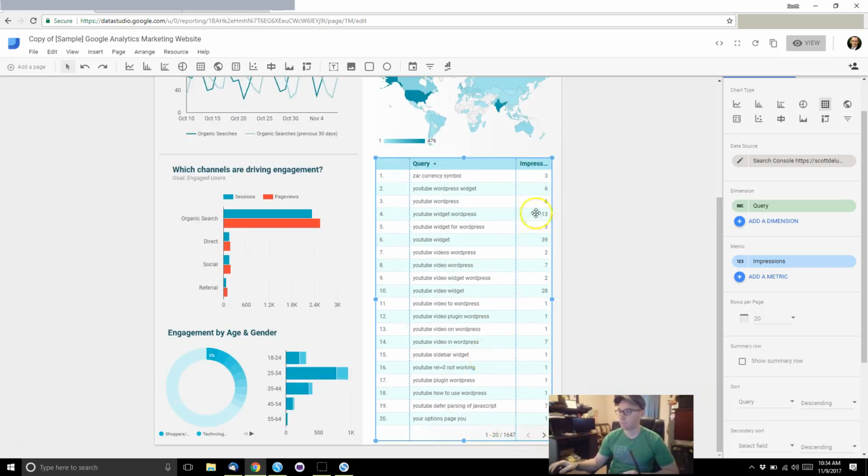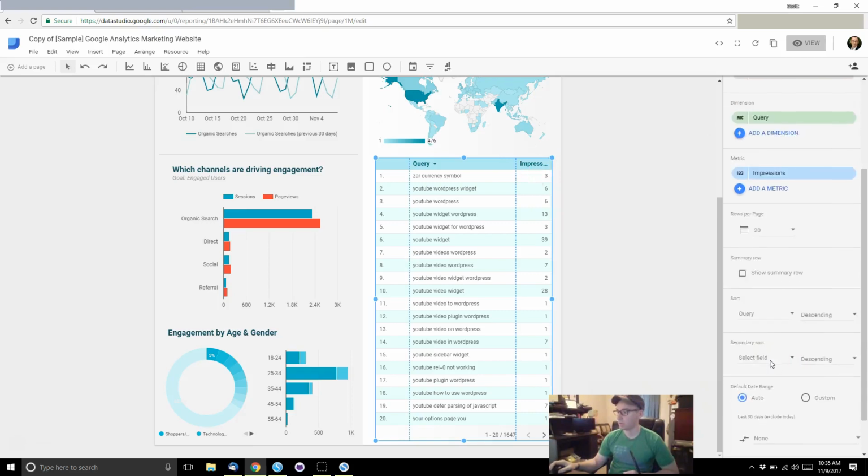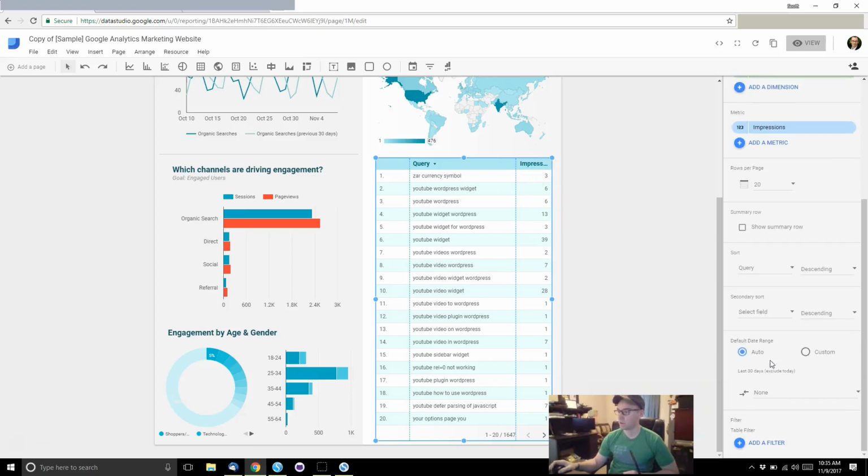So as you can see, I have quite a bit here. It's probably more than I need. Maybe I need to filter it even more and sort it by different dimensions. But for now, that gives you an idea of how we can pull in different data sources into one report.